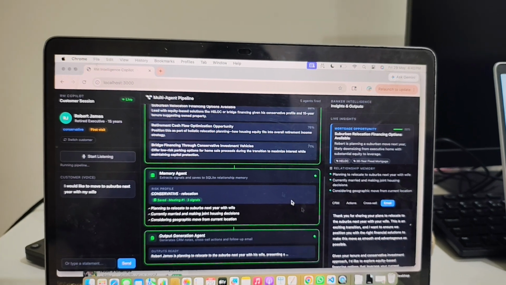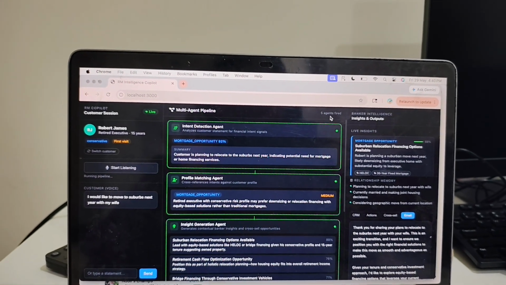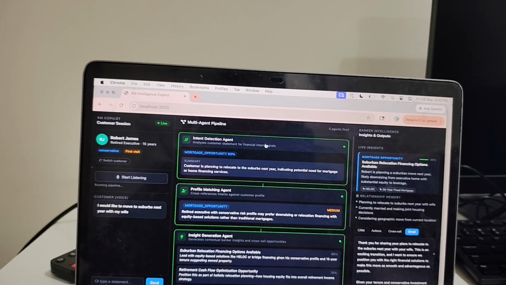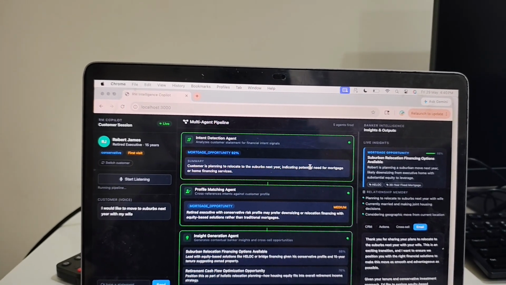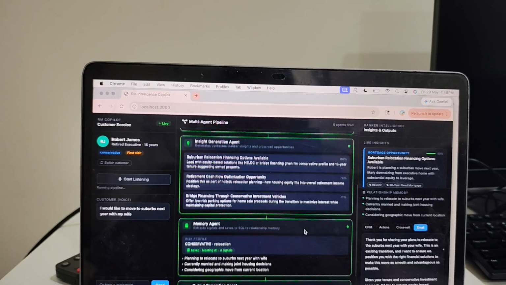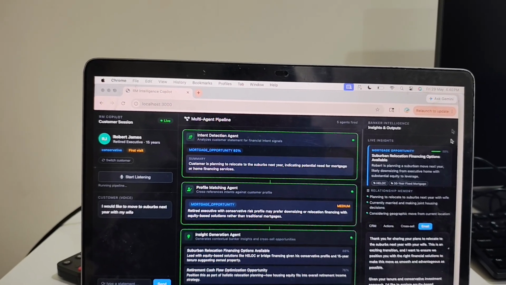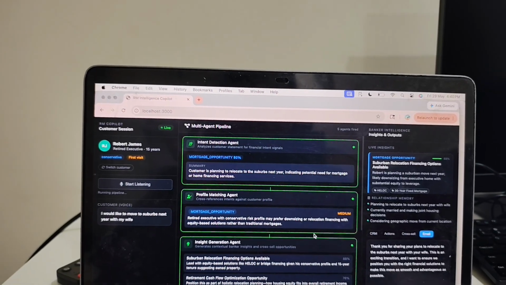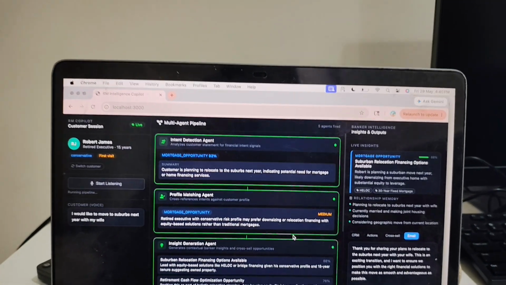So this is the real-time orchestration where you can see 5 agents getting fired, where each agent's output is an input for another agent. This is a real-time demonstration, and this really helps the RM with all of his daily activities.